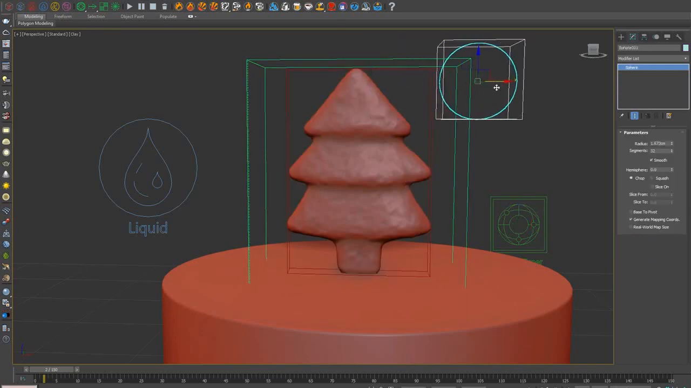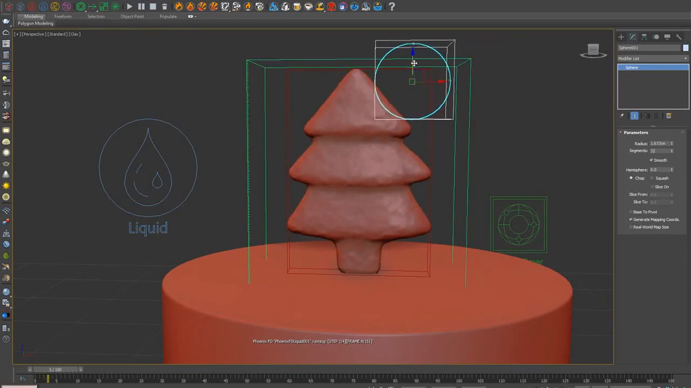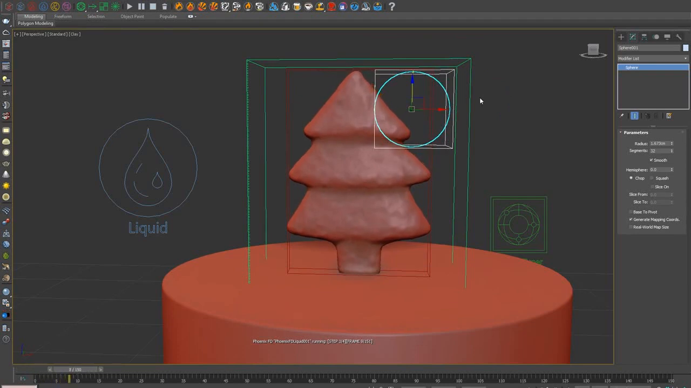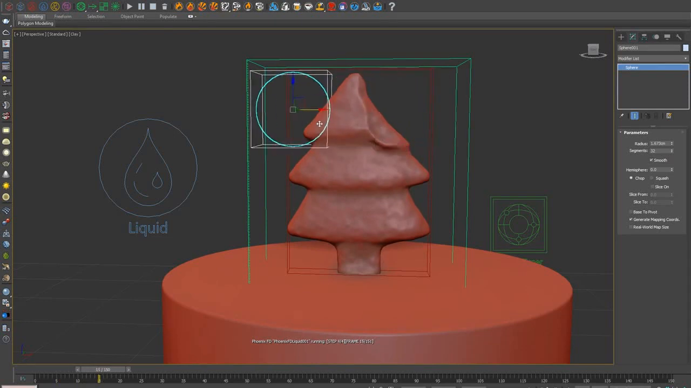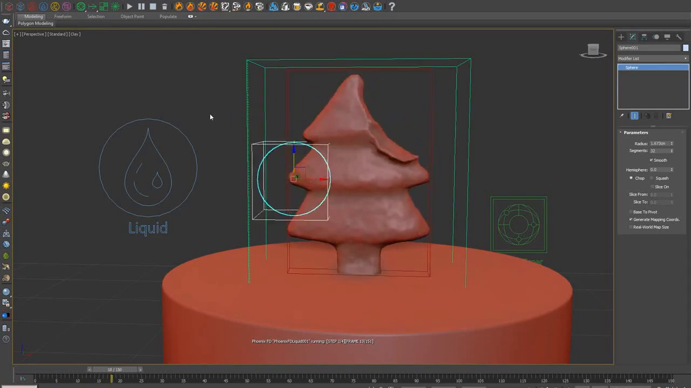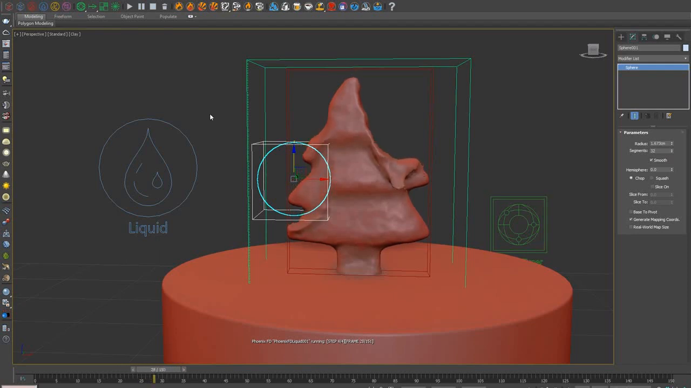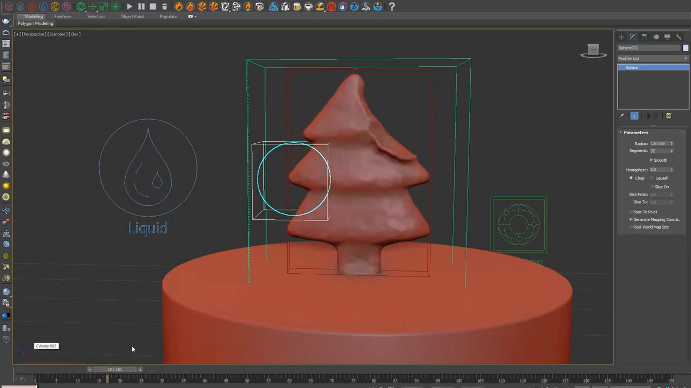So let's see how this looks. I'm going to move away the sphere at the start so we can have some solid tree. And if I move my sphere, okay, let's stop our sim, and you can notice that whenever our sphere is close to the tree, it will decrease the viscosity and start to melt our tree.